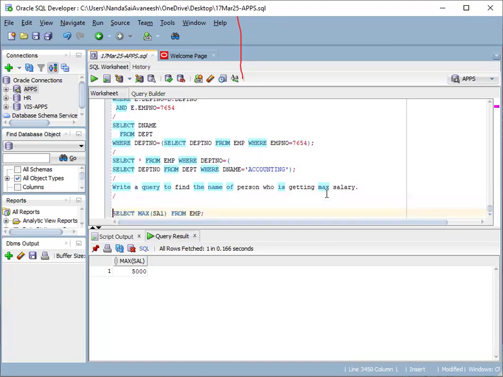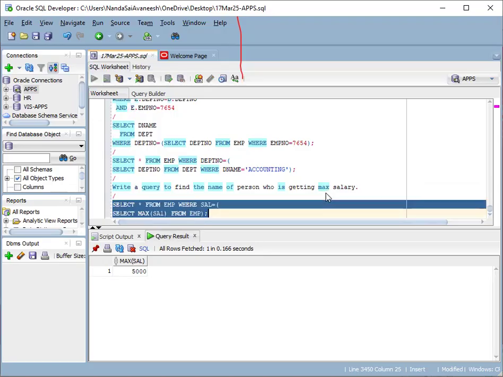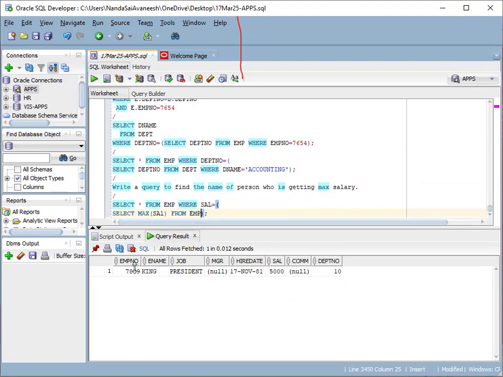This can be our inner query. For the outer query, we can write select star from EMP where salary is equal to this inner query. Then I'm getting the complete information of this employee. So this is the inner query and this is the outer query. We are passing the value of the inner query to the outer query, and based on that I'm getting the required output.